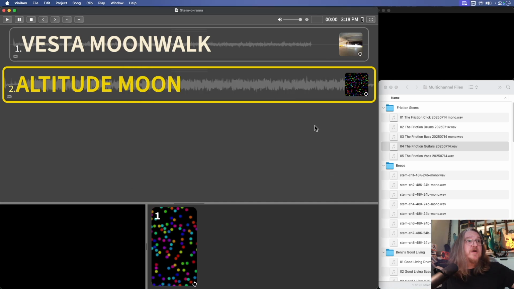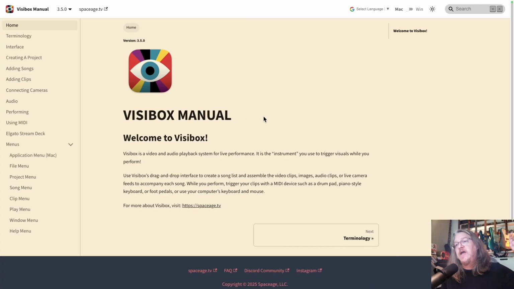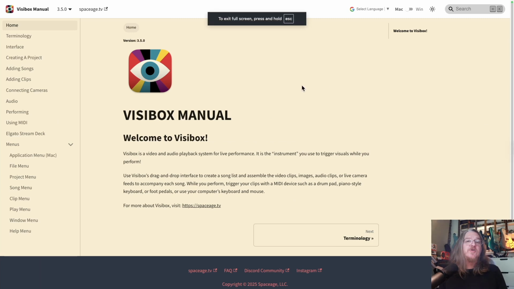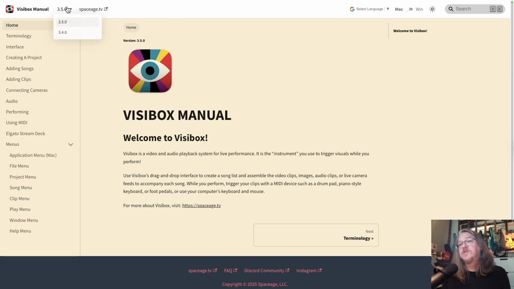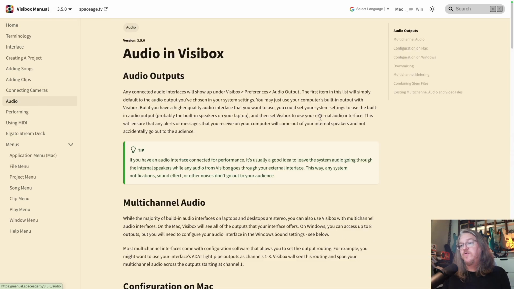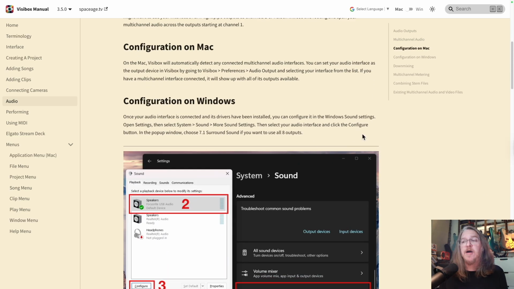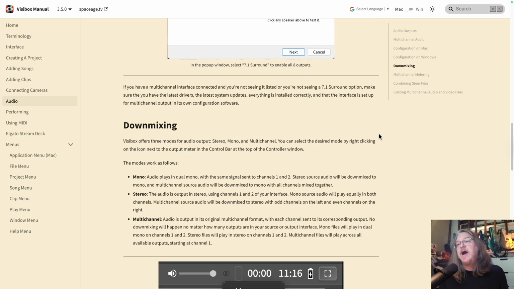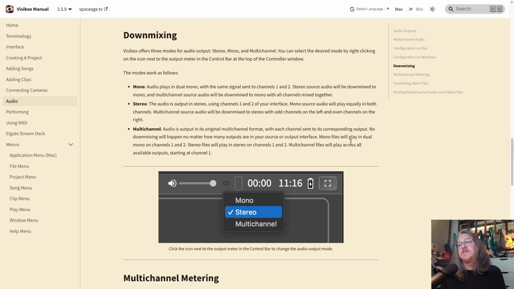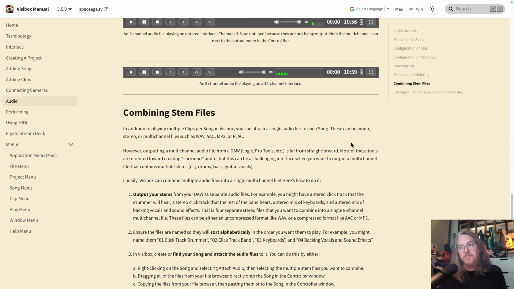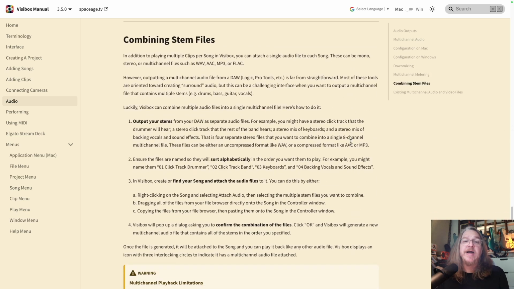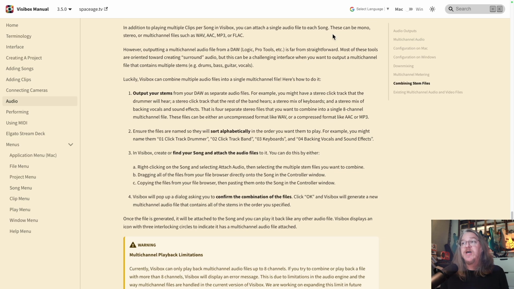But even more exciting, we've got a new Visibox manual that you can find at manual.spaceage.tv, and there's versions now for the different versions of Visibox going back to 3.4, and in 3.5 you can see all the new audio features here, including the multi-channel audio, how to configure it, get it all set up on Mac or Windows, how the down mixing works, whether you're using stereo, mono, or multi-channel, how the metering works, and how combining stem files work. So check that out. The new manual is great.